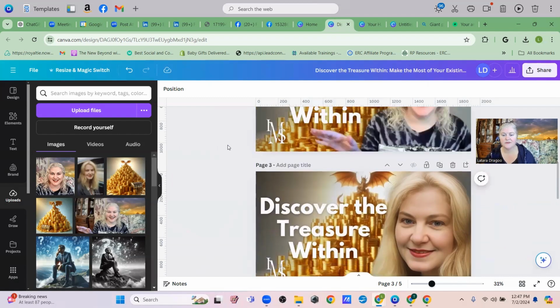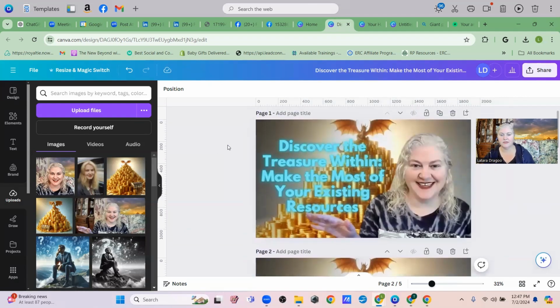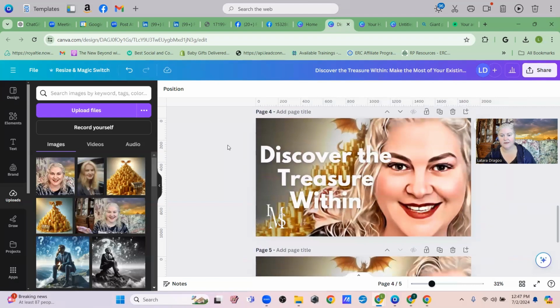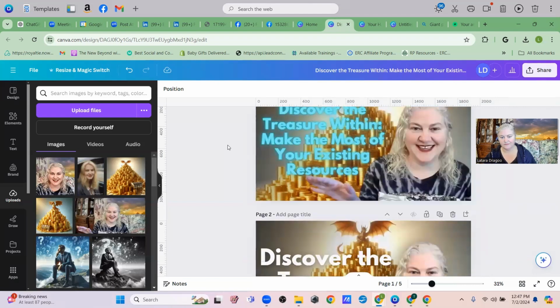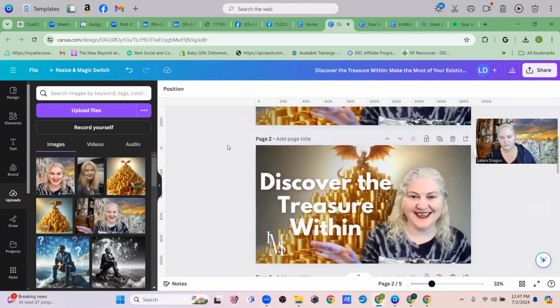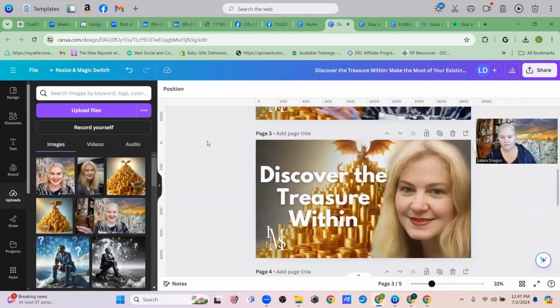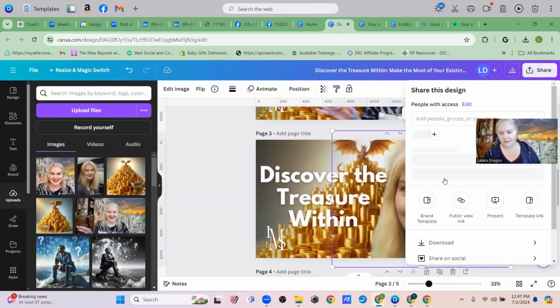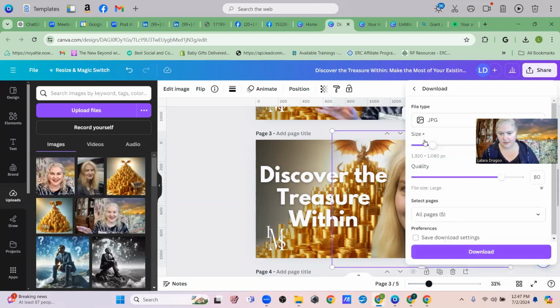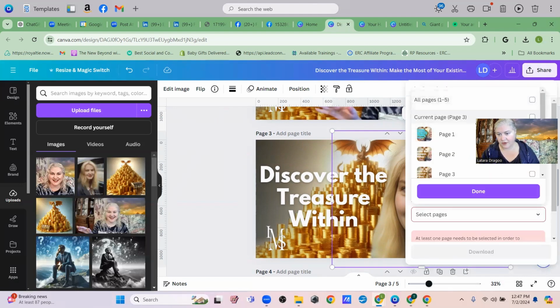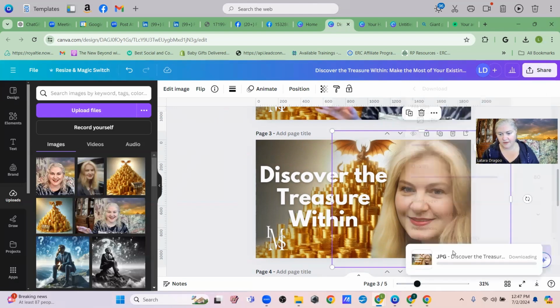Okay, so now we have several versions. So you can take a look at the evolution here, right? Any one of these would probably be good enough to go. I kind of like how this came together, so I'm going to go ahead with this one. Share, download. And I don't want to get all of them. I only want the current page. Download. Okay.